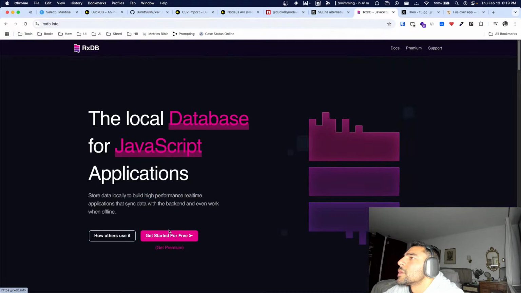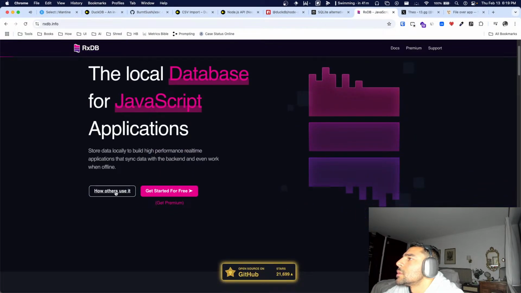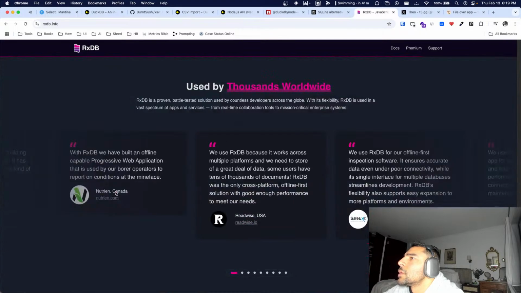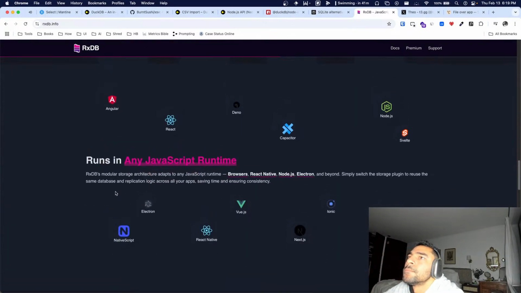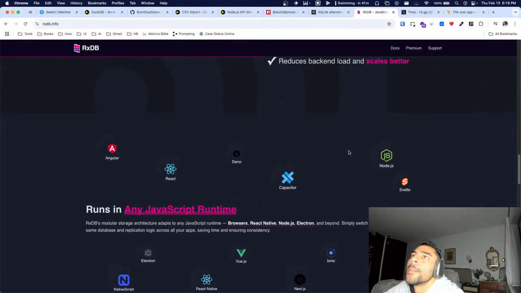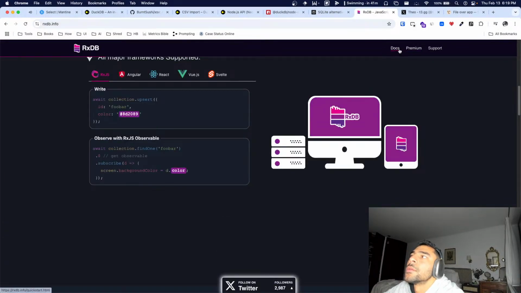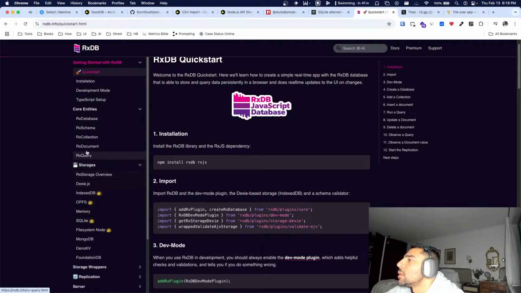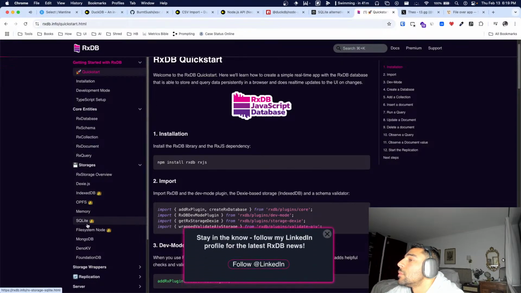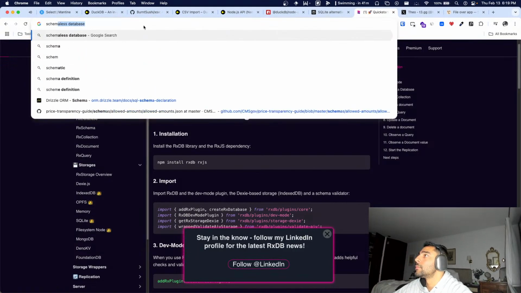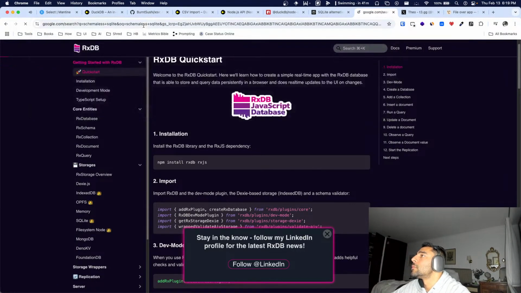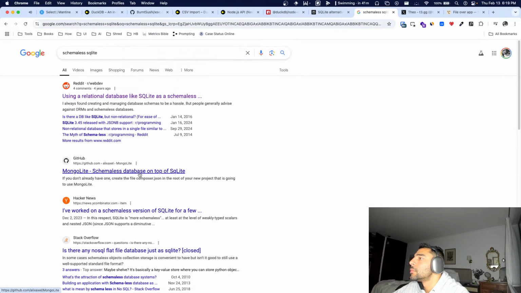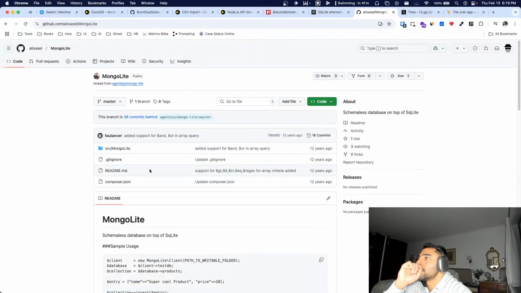This RxDB thing, what is it? It's the local database. How does it work? So how does this thing work? Docs. Yeah, it also uses RxJS, which I'm not a fan of. This is an interesting project.